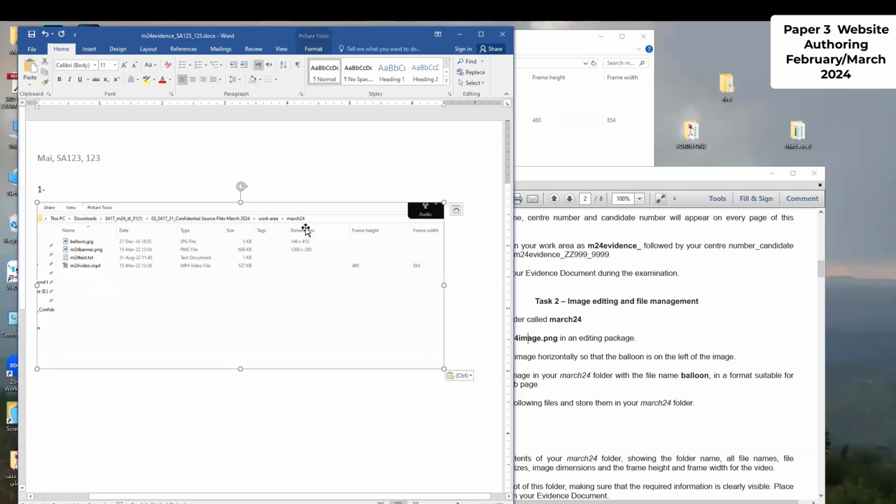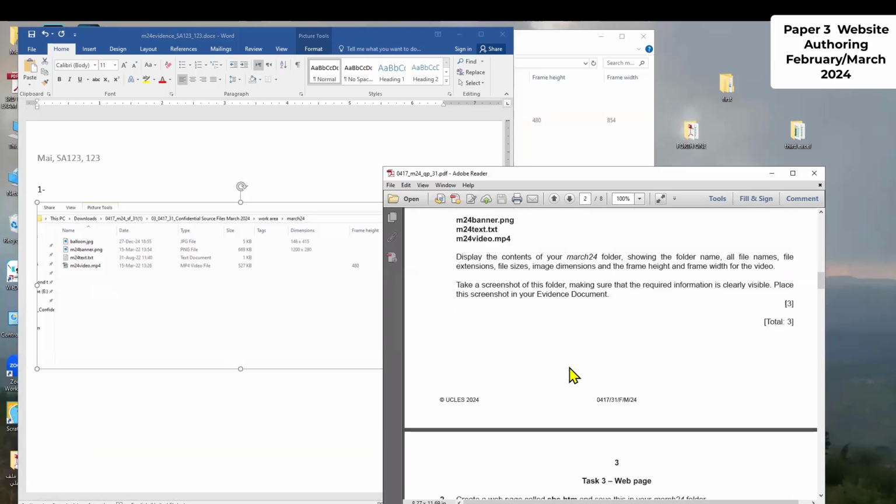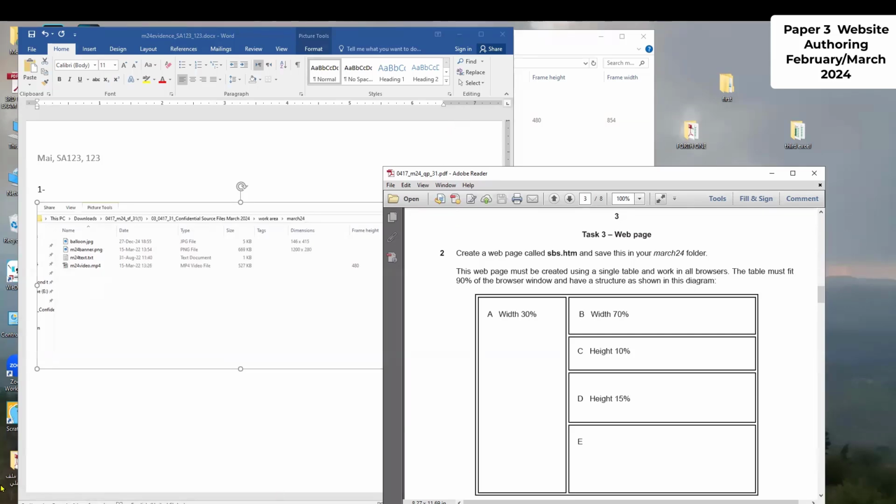Is visible, the name of my folder, March 24, and all the files with all the details that they want, okay? Now let's go back to the questions. We'll finish step number 1. Step number 2, the web page. Create a web page called sbs.html and save it in your March 24 folder.